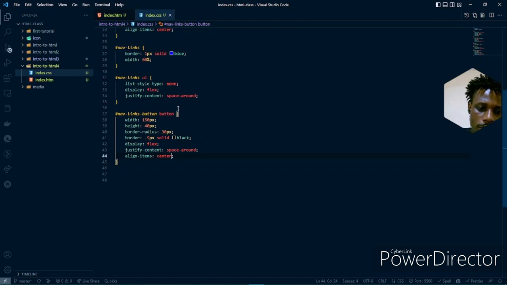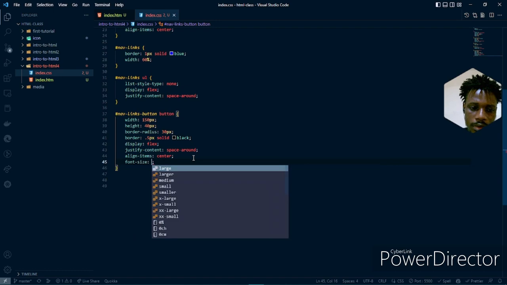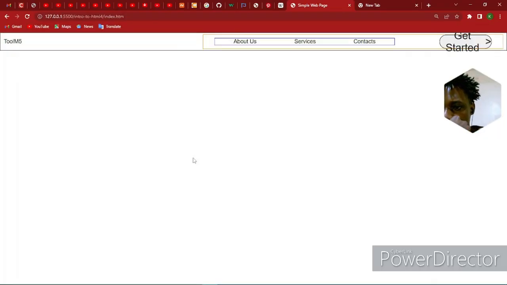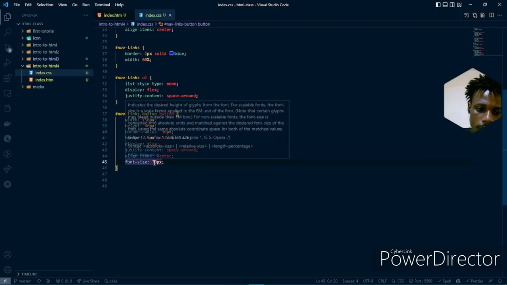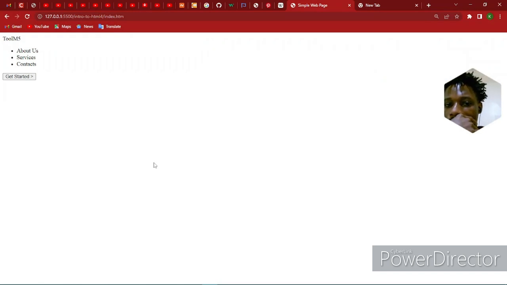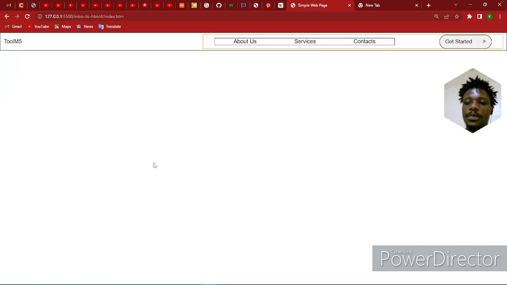Let's go into that greater sign, right? That greater sign, I give it font size. Font size should be like 30 pixels. You see, 30 pixels is too much. Let's make it like 15. 15 pixels should be cool. Yeah, 15 pixels is fine.